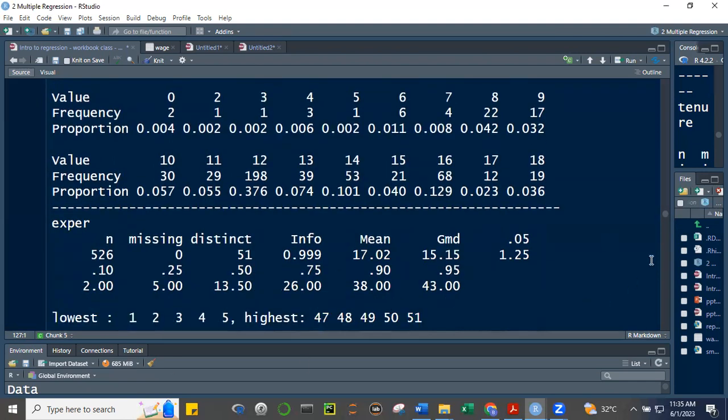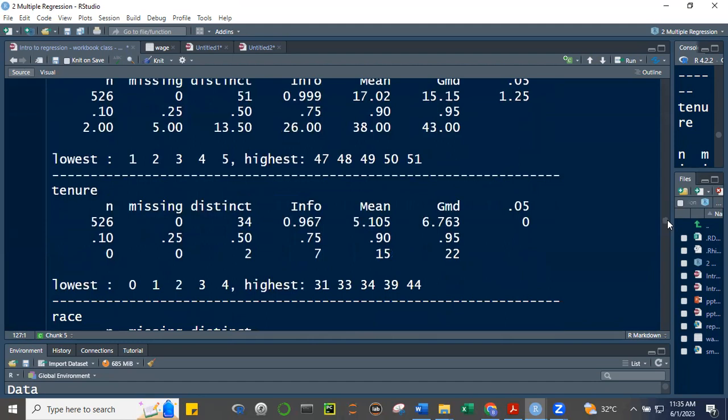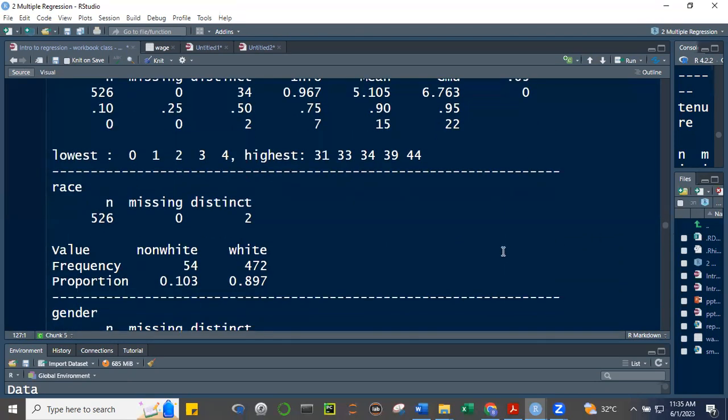Ito yung experience. Okay, so tenure. And then you can see here sa mga categorical variables, yung race. Okay, it gives us yung number of observations, ilan yung missing, ilang levels, ilan yung distinct, dalawa. And then it gives us a breakdown of the different levels. No? Non-white 54, white 472. And then it gives us a proportion.